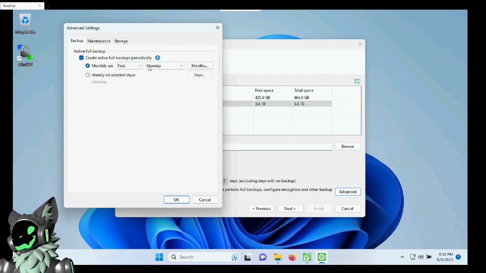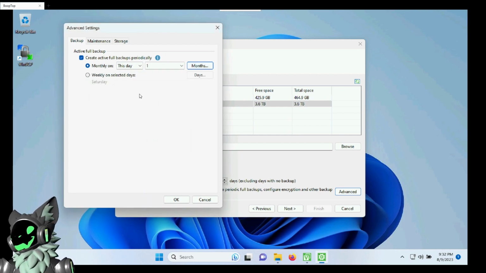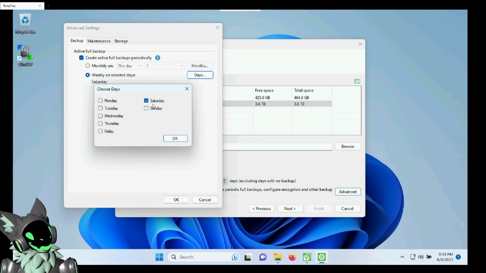So we could choose monthly, on the first, second, third, fourth, last, this day, where you would specify which months. Like, you can get really granular with this. I don't want to make this overly complicated, so we're going to make this fairly easy. We're going to say that a full active backup is done on the default, every Saturday.